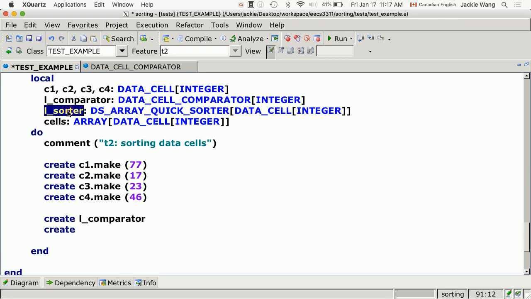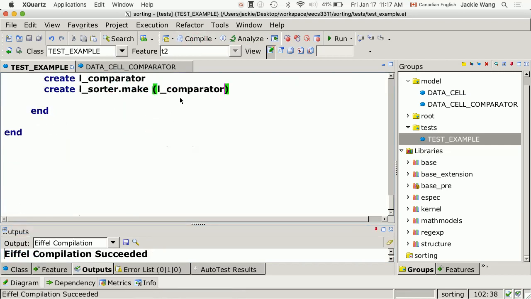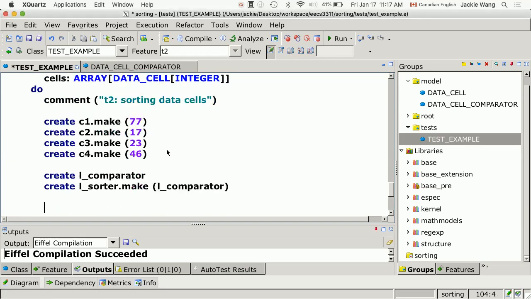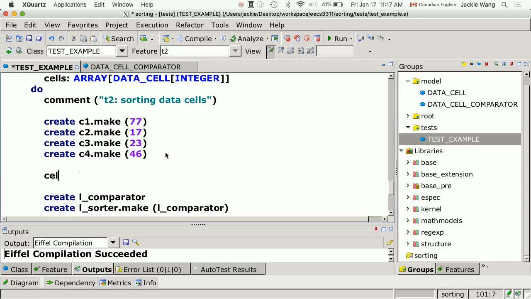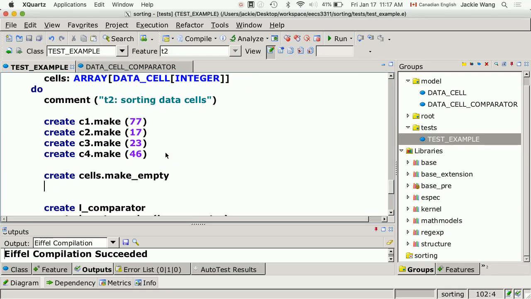Once we create this, we're going to create a sorter. Create L sorter. And then I'll say L sorter dot make, and then L comparator. Make sure everything compiles. Okay, everything compiles. One more thing. We are going to also create the cells dot make empty.